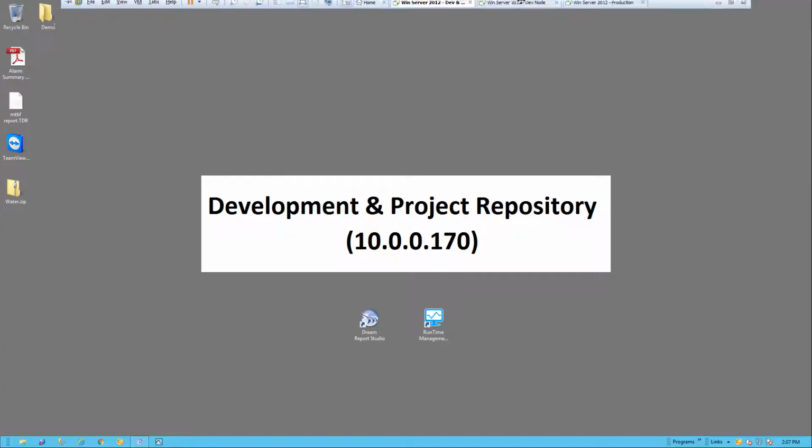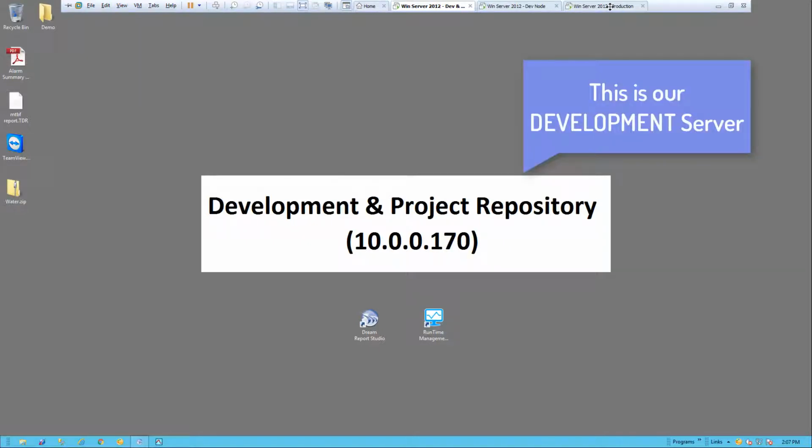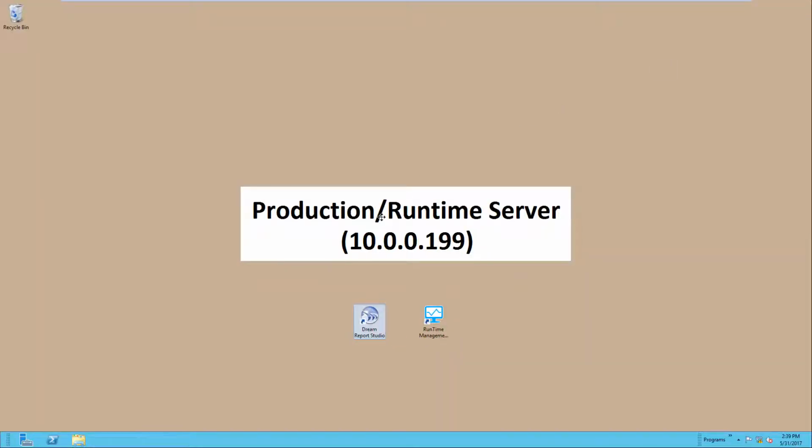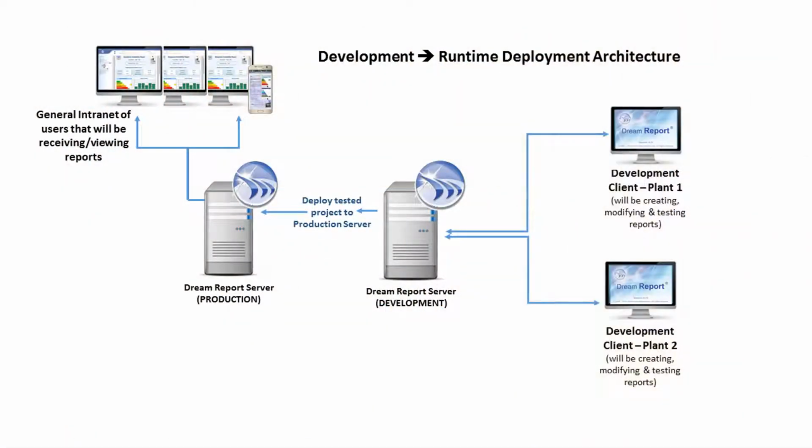Let's now discuss the remote project deployment architecture. In certain scenarios, you might have a testbed or a sandbox server on which to host a project repository, perform development, and run a test copy of the project. But you might wish to then deploy and run the actual Dream Report project on a separate, dedicated production or runtime server. The sole purpose of this server could be to run the Dream Report project and not for any project or report development. The system architecture might look as follows.